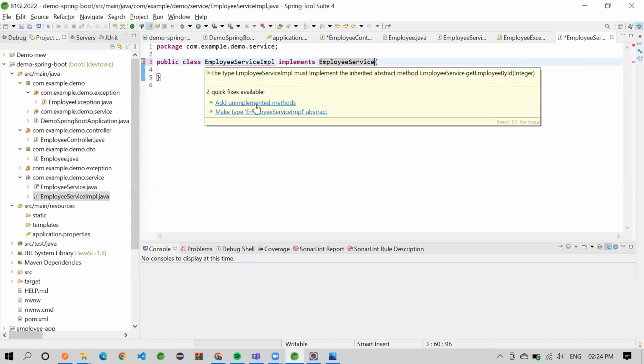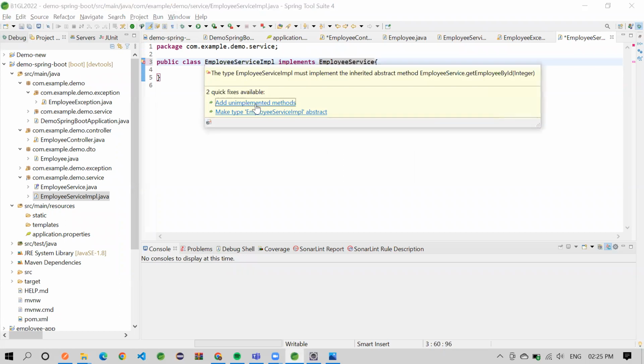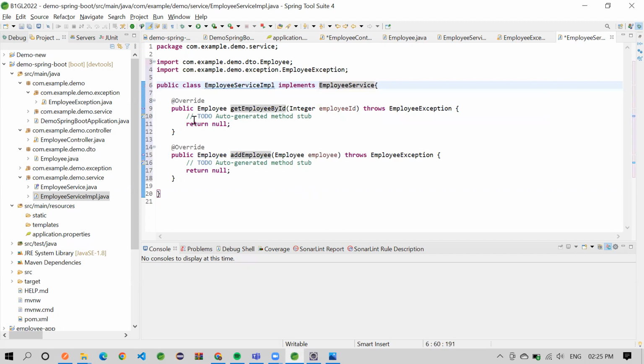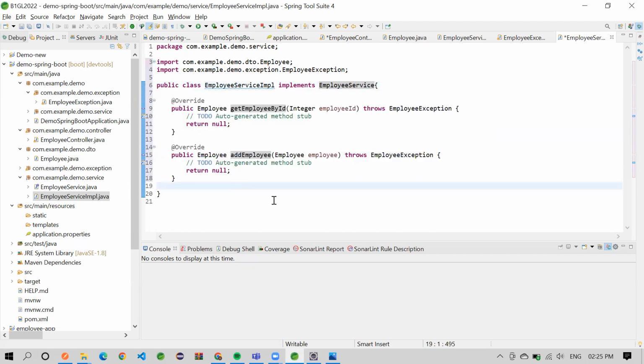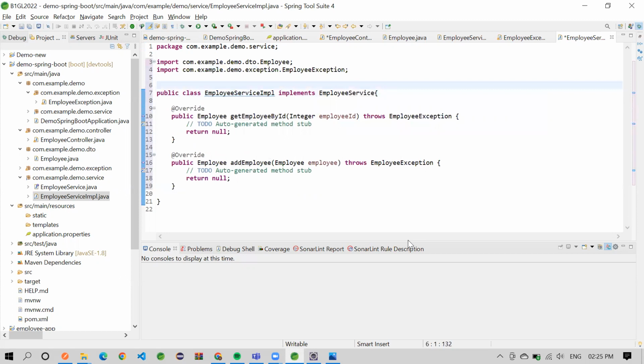Whatever you added in the employee service contract, you have to implement here. So this is get employee by ID and this is add employee. Okay. And this is the employee service. You want to create the bean of it. You want to create a Spring bean. So which is the right annotation?